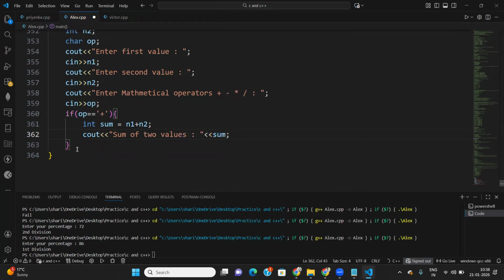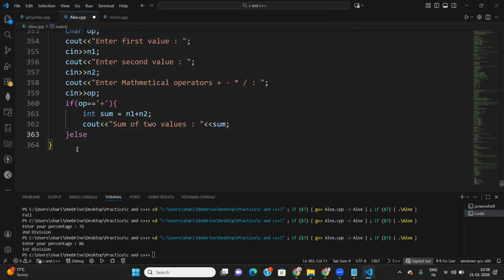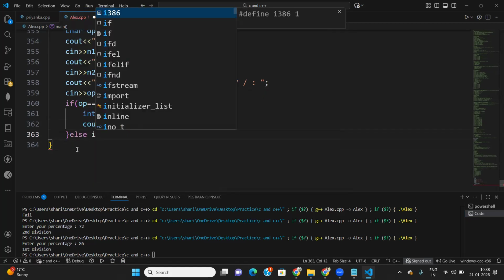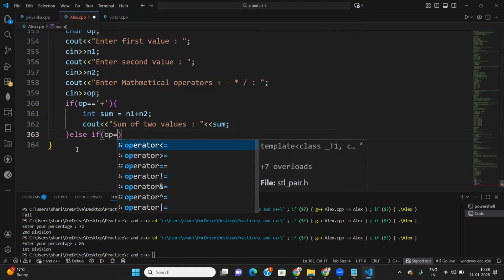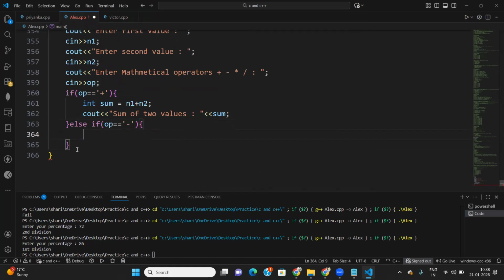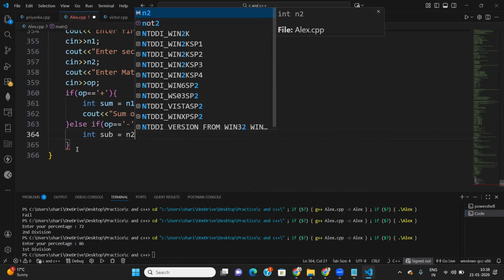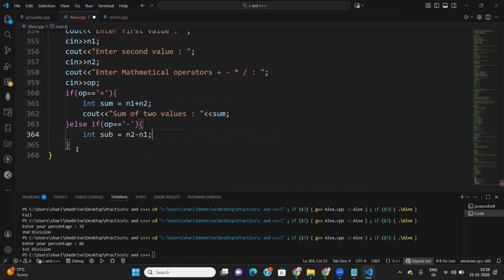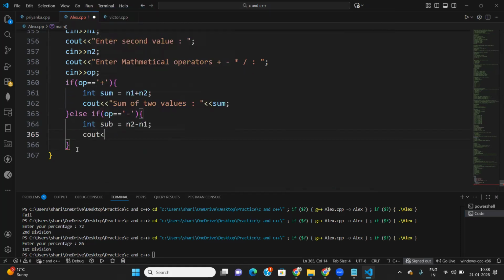If the operator chosen is minus, suppose else if I write here, the operator chosen is the minus symbol, and just use here int subtraction and write n1 minus n2. Right? So I just cout subtraction of two values is, and I put here the sub, right?